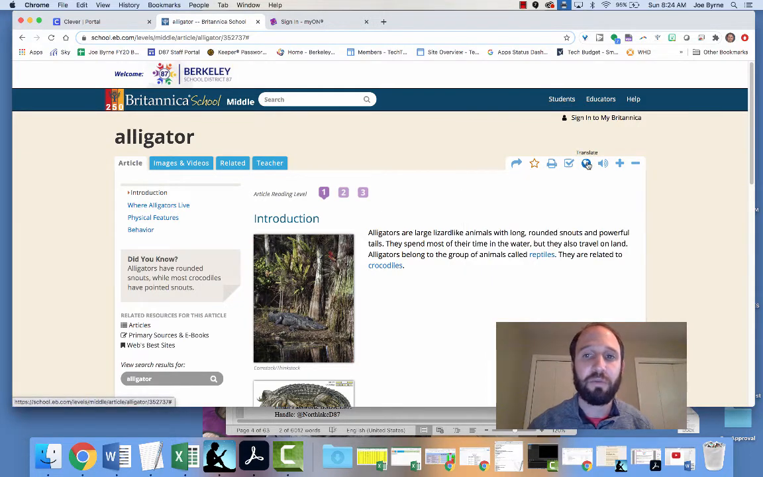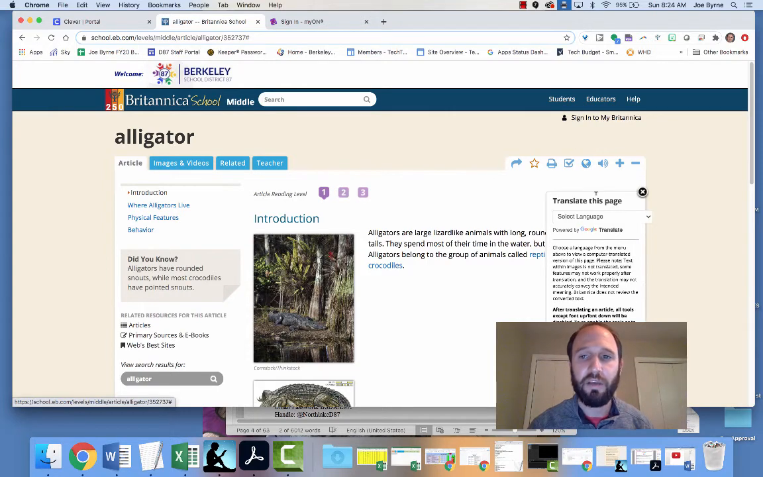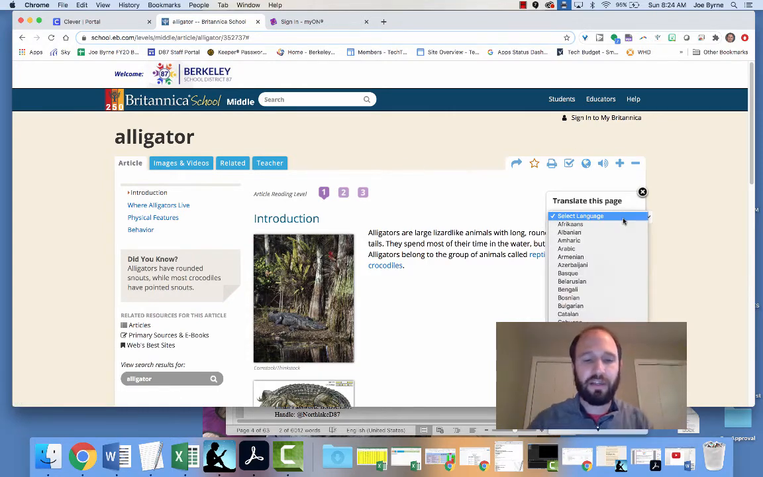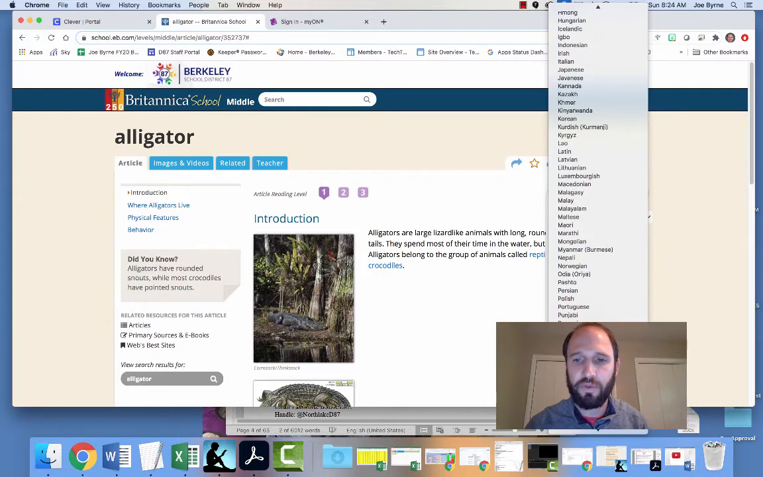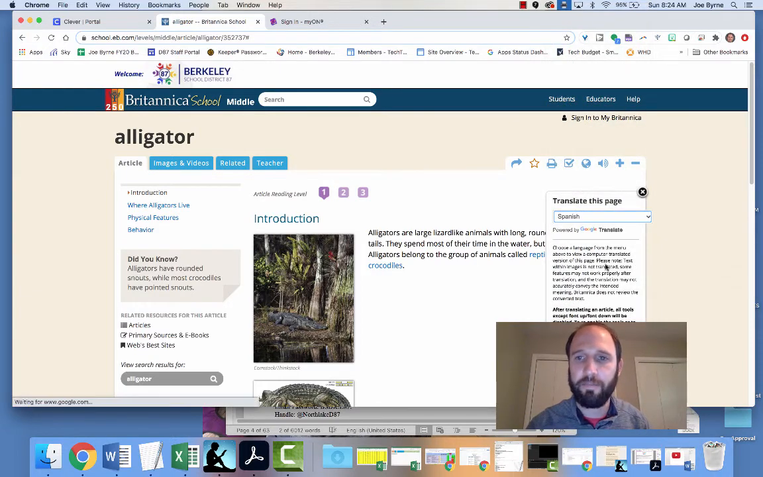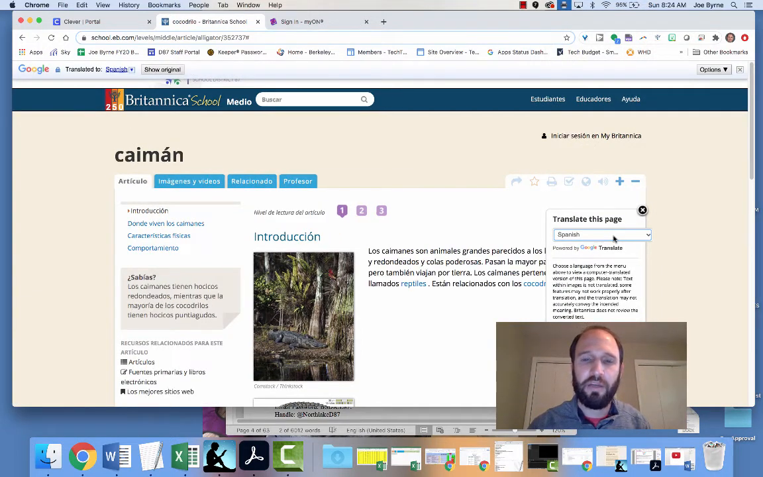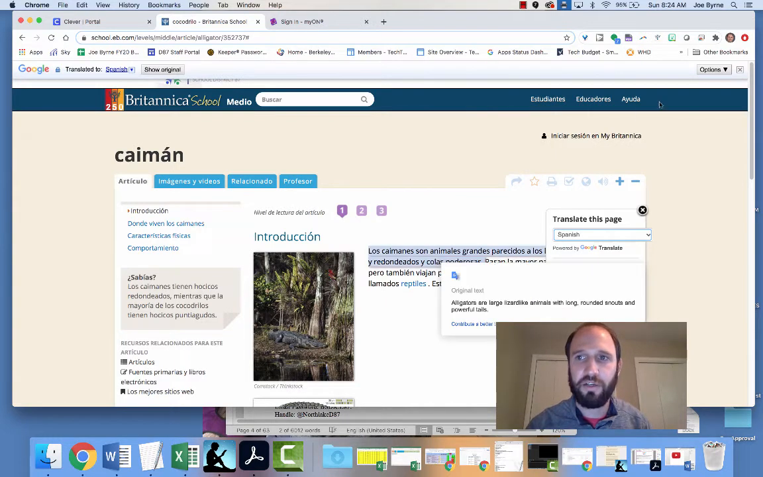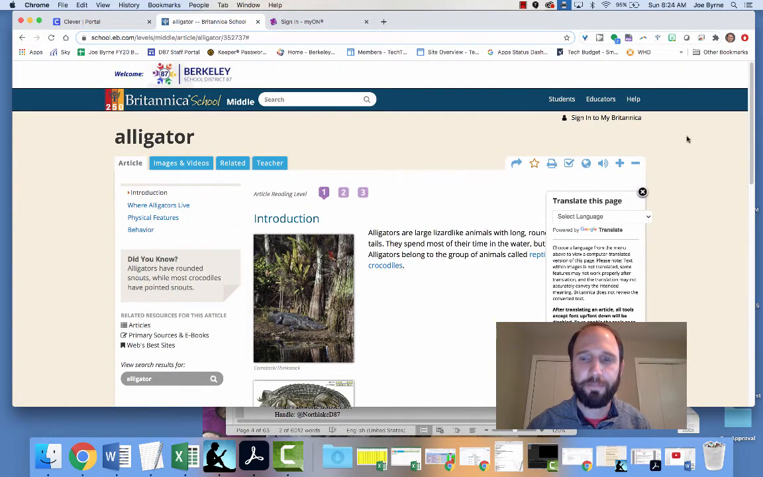Here is a translate button. So even though we have the Britannica Spanish, if you wanted to translate the content on this page to a different language, you can click on that. And you can see that that translates to Spanish. We'll click on the X to close out.